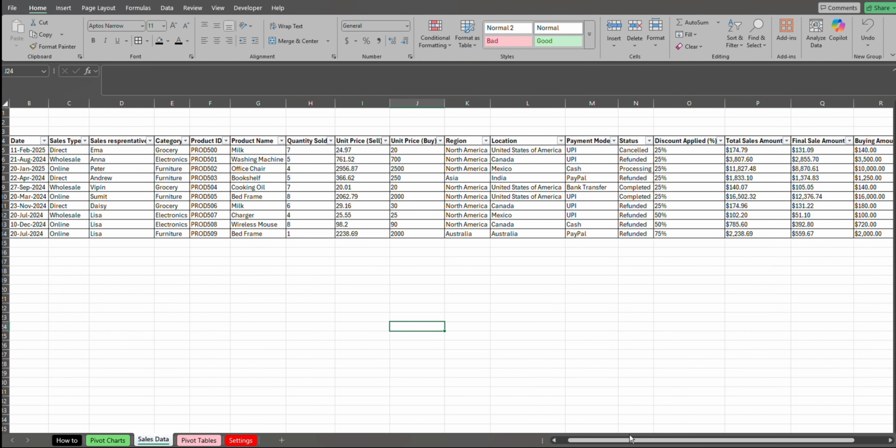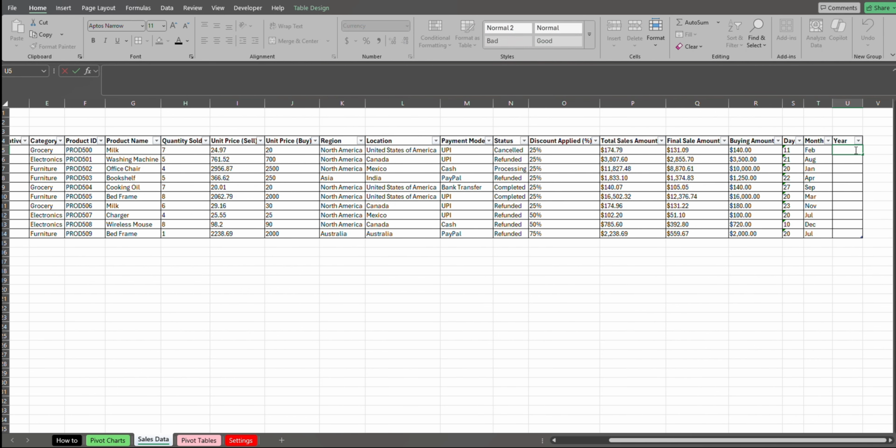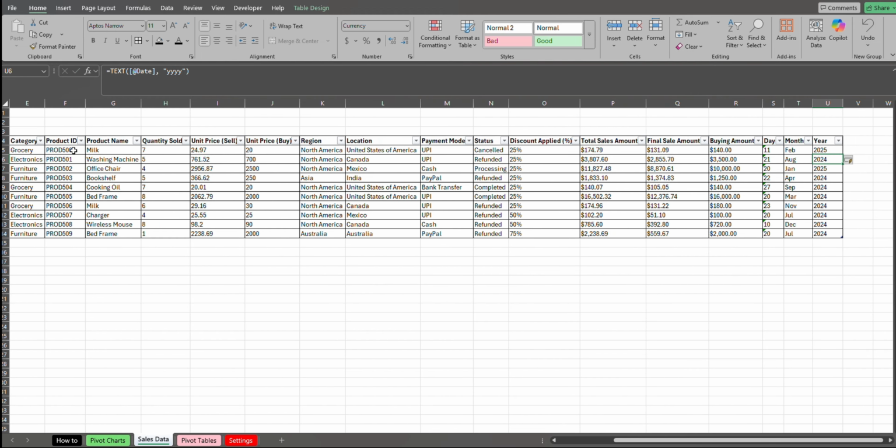So let's say if I want to add a new column to this table called Year. So I will insert the column. And you can see that the table automatically got expanded, and if I enter the new field called Year and enter this formula and press Enter, this will automatically populate all the rows for this column.